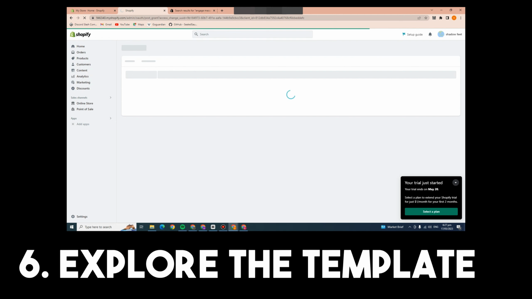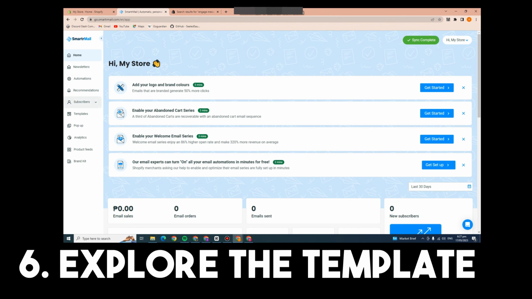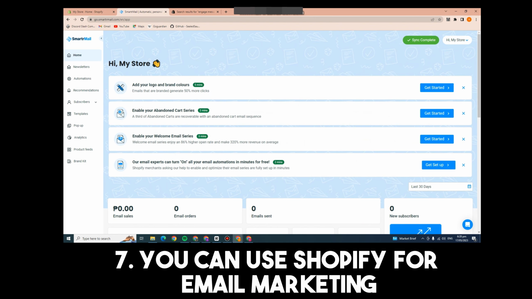For email marketing, this is what it looks like. This is an example template for email marketing. For example, you want to do newsletters and so on. So all you have to do is explore this template.